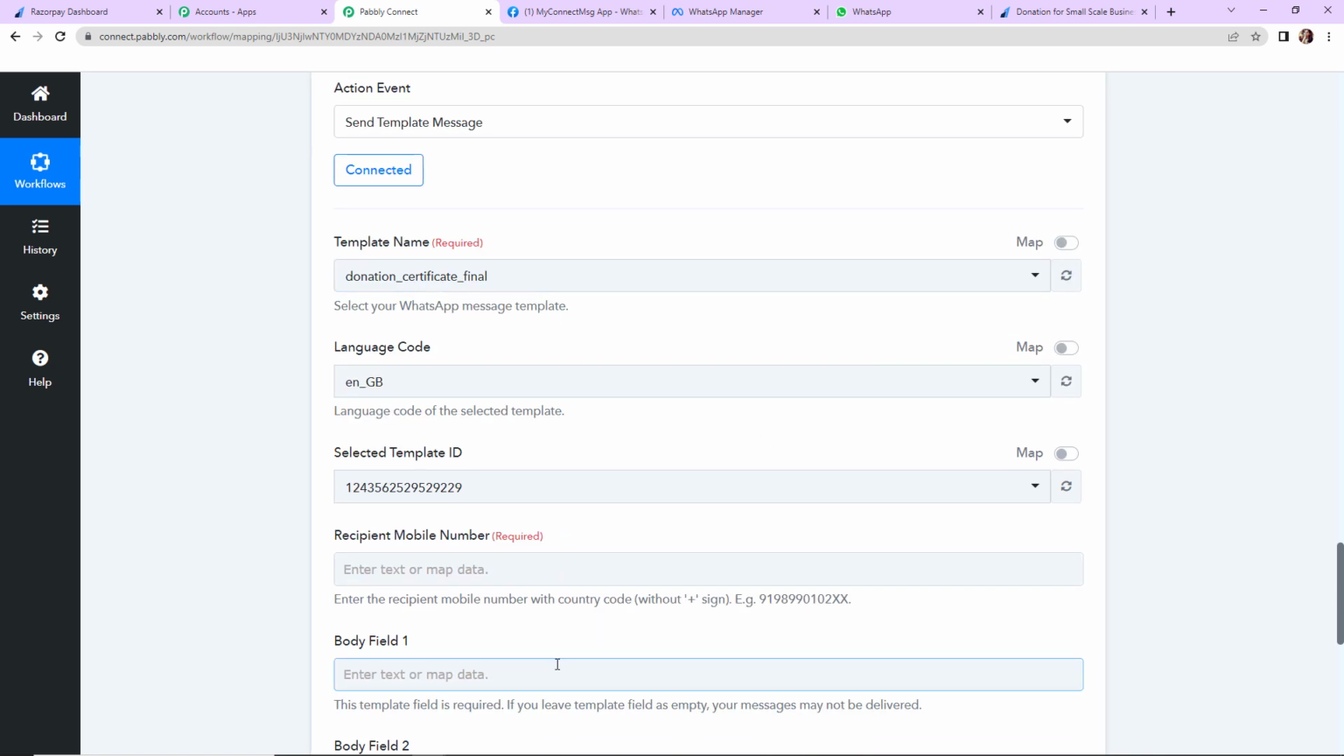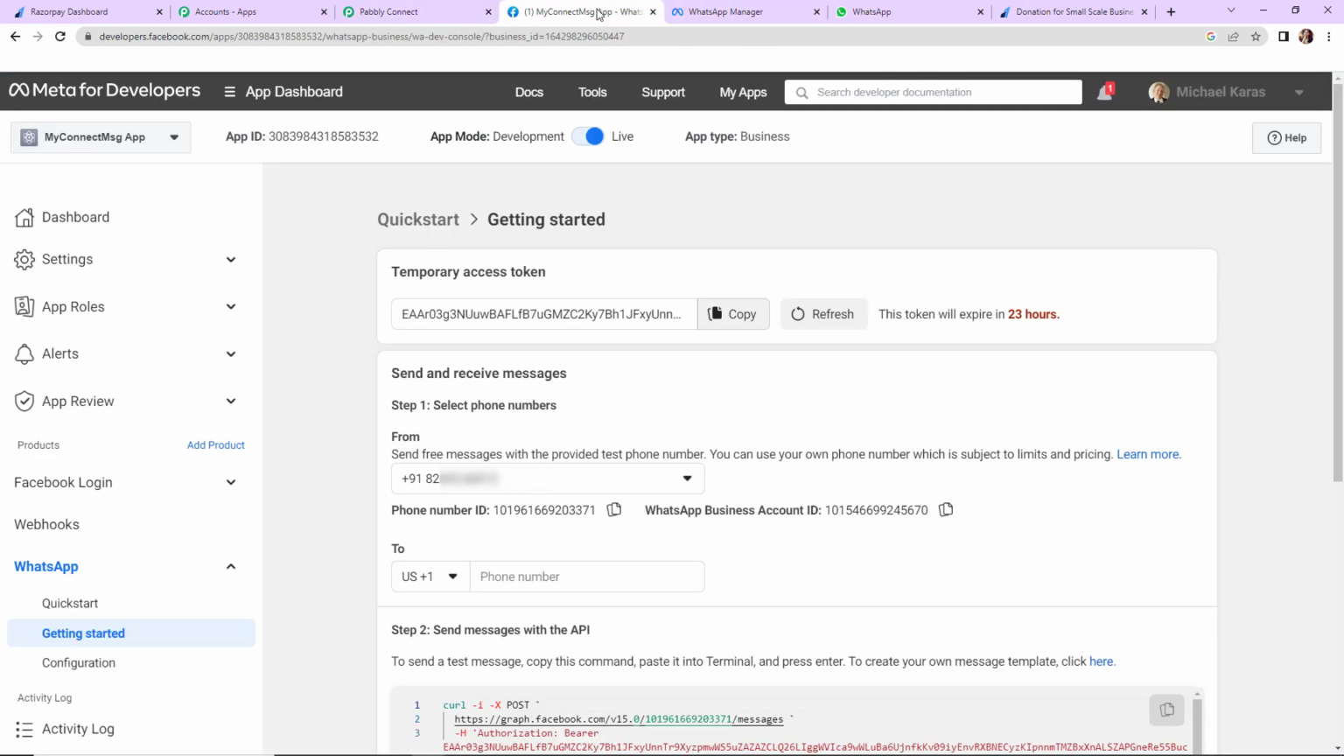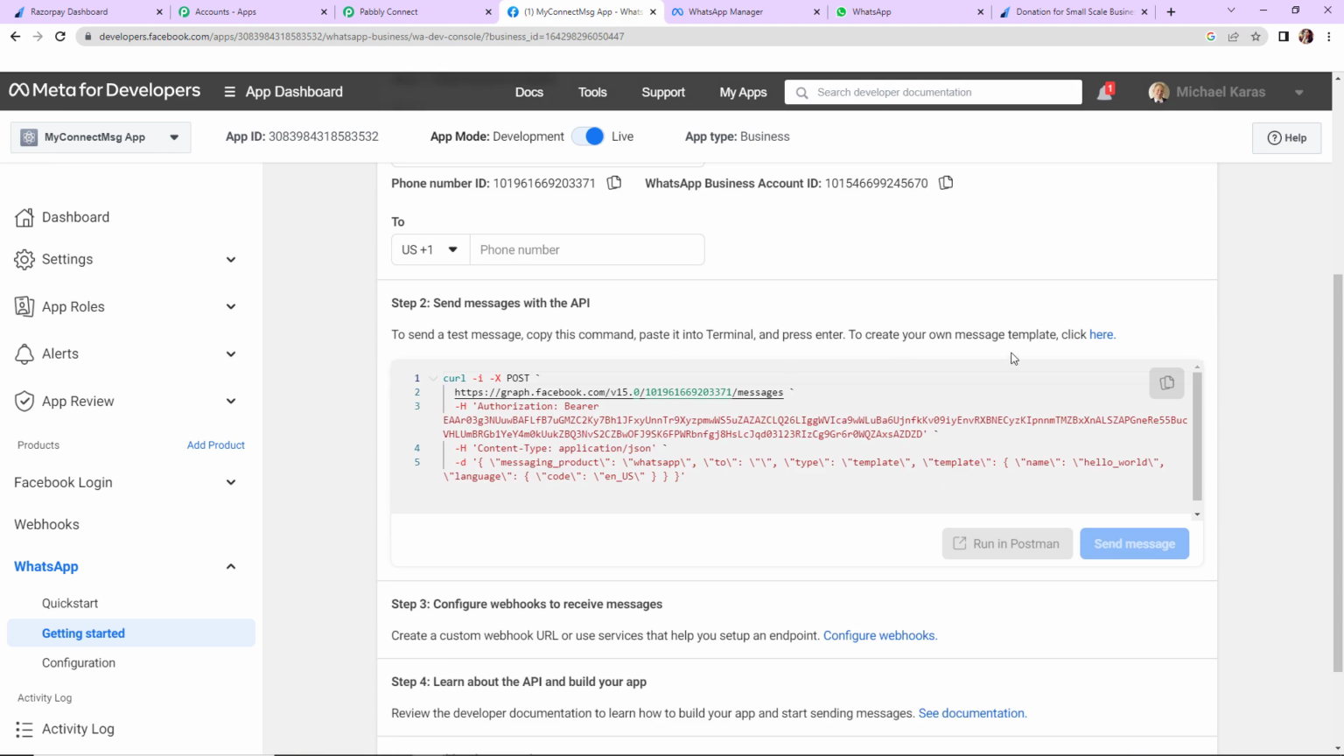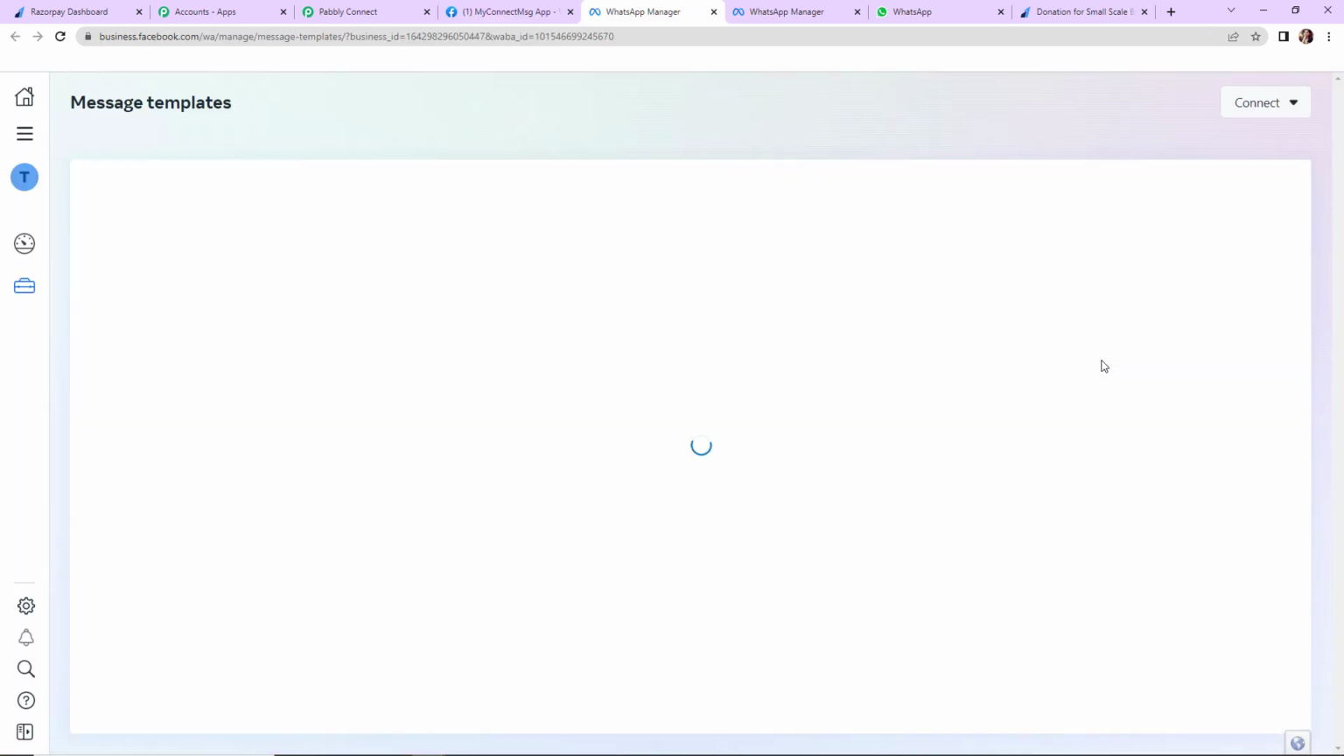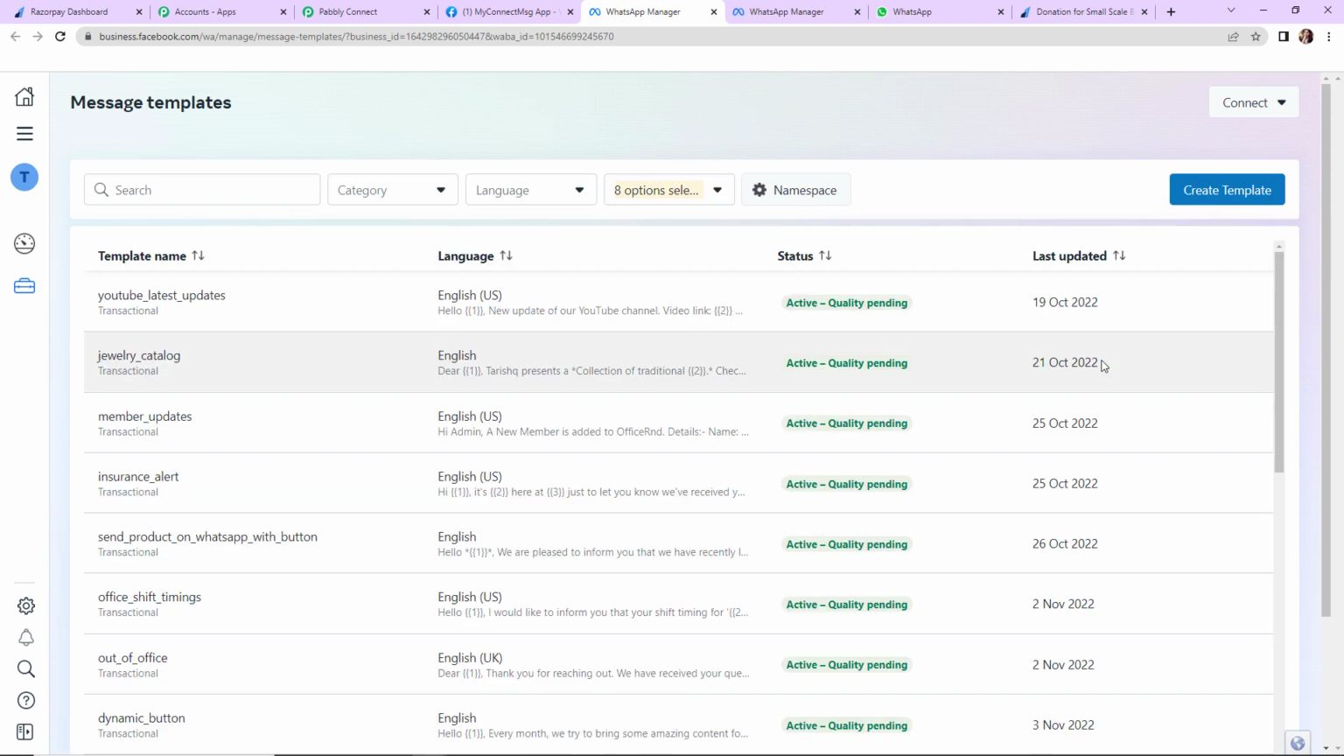So once this is done, now we have to fill in this information. Basically, we have to map this information. Now, the first thing that we need is the template name. So now I'm going to take you back to WhatsApp Meta for Developers page. And here in step 2, you can see to create your own message template, click here. What are message templates? These are basically pre-written messages that you can share with your clients, consumers, without writing the message again. And there are certain variables which can be changed, which means that you can personalize these messages.